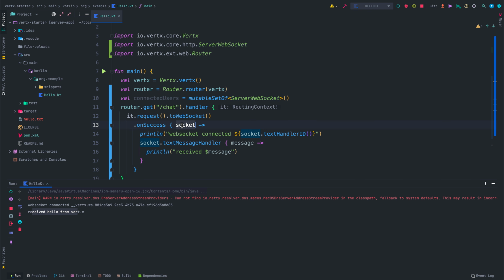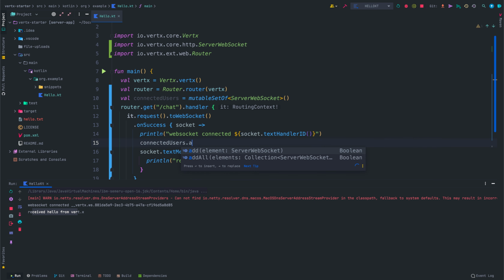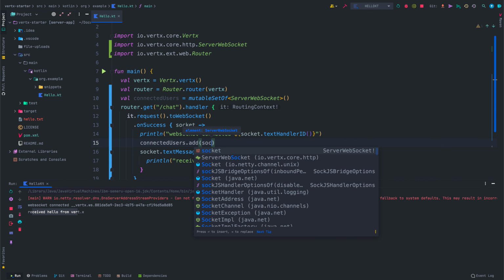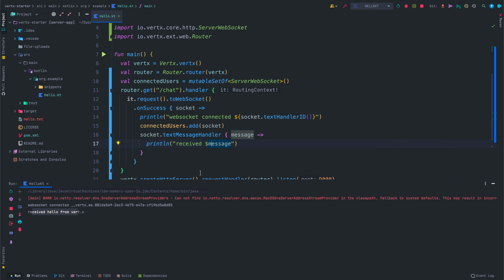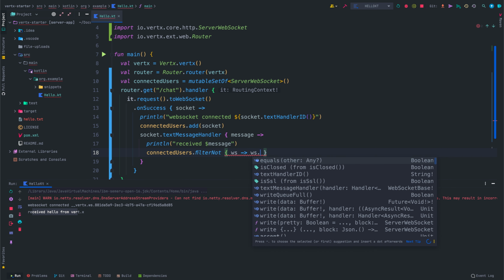So I can actually add this socket to my connected users. Now when a WebSocket is connected, I'm going to call connectedUsers.add(socket). Every time a new socket is connected, I'm just going to add it. And then when I get a message from this socket, I'm going to call connectedUsers.filterNot, and wait, let me just type it out and then I'll explain what this is.